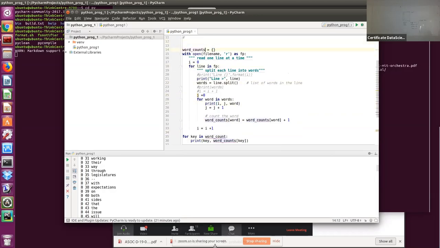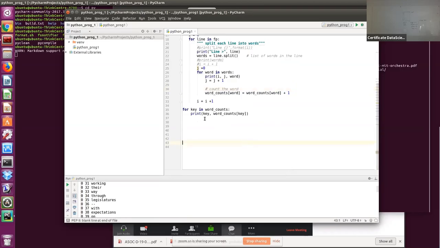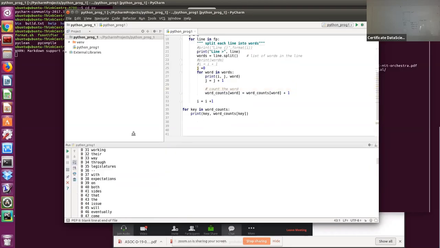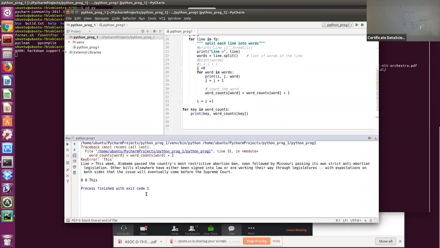There are a lot of things you can do with PyCharm, if it makes programming development easier. I'm not even using any of them. So let's run it, and I will tell you that it will crash. And I'll tell you why it crashes. It crashed. So it says there is a key error in this line. You see? Word counts key error in line number 31.